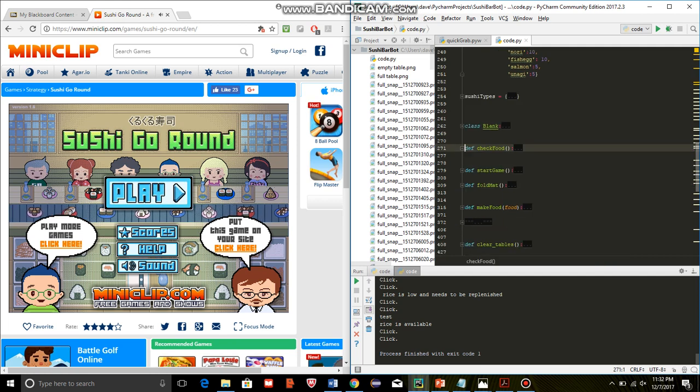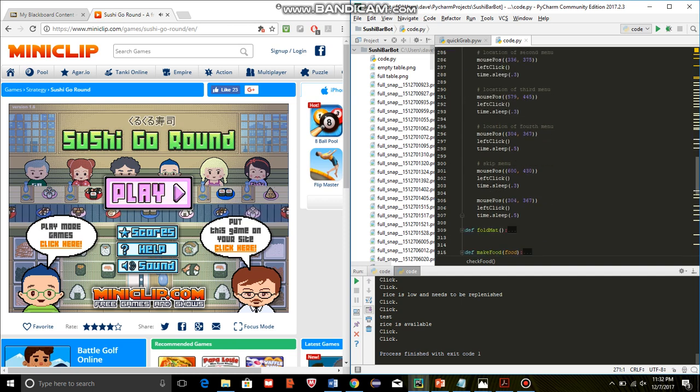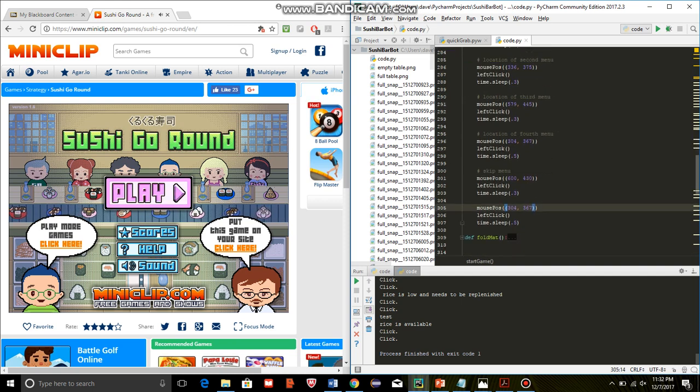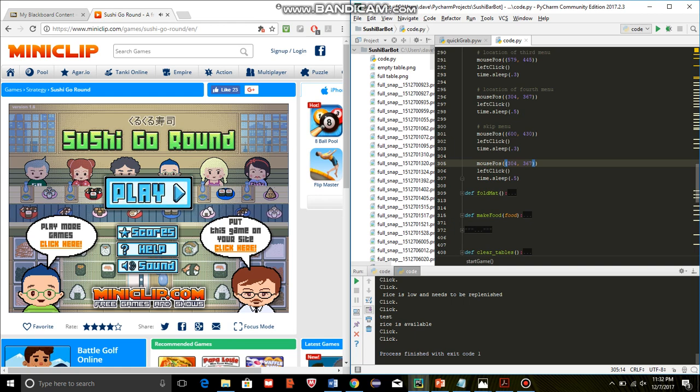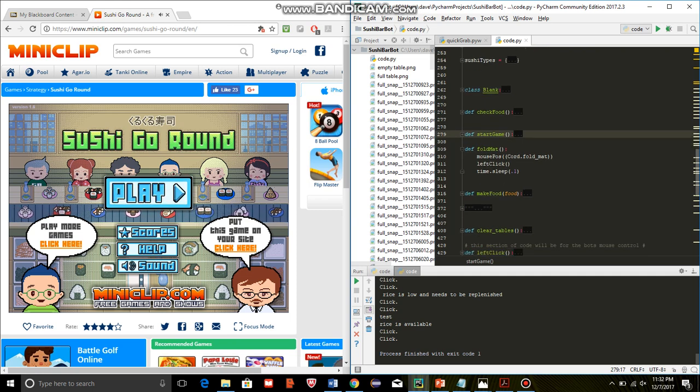The start game function, this is what gets us through the main screen. So over here, it starts off by pressing the play button, and eventually it presses all the buttons that go through the main menu until the game actually starts. Fold mat, that happens when, after it selects all the food that goes into the sushi, it clicks fold mat, and that folds it and sends it to the customers.